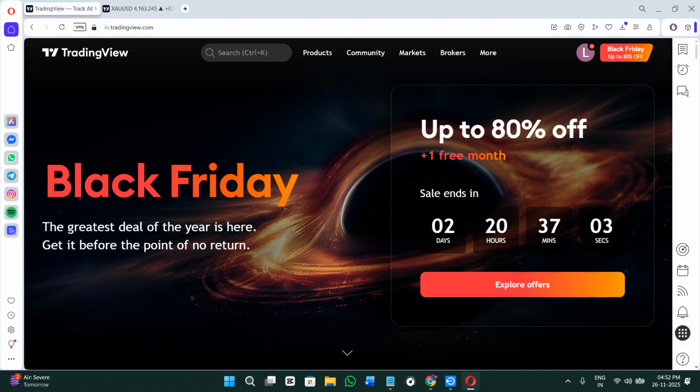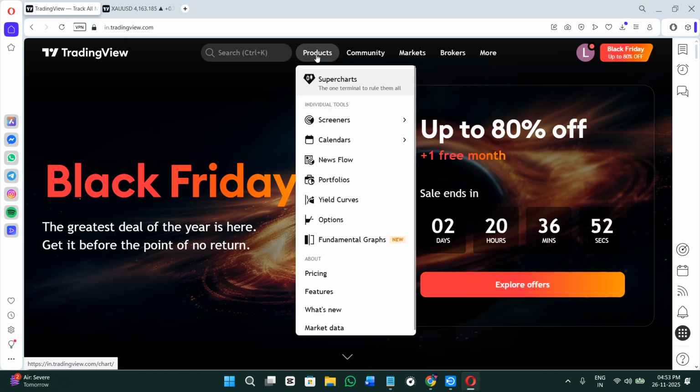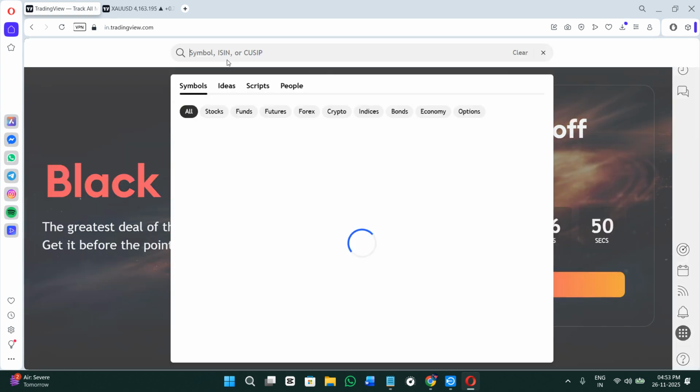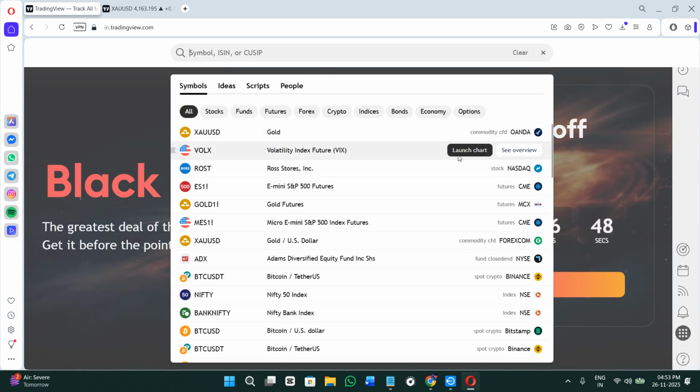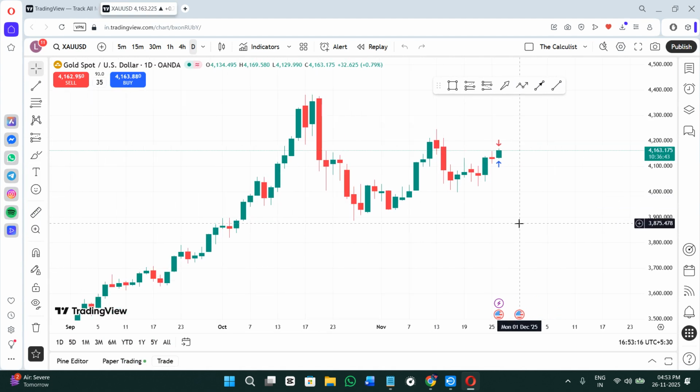Now, in order to increase the size of the chart, you need to first of all come here on tradingview.com, then log in into your account with your credentials if you haven't already. Over here, click on the option of products or use the search bar here on the top in order to launch the chart of that particular ticker on which you want to basically do this.